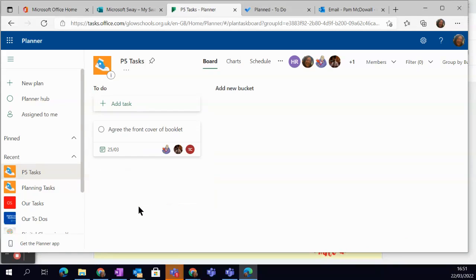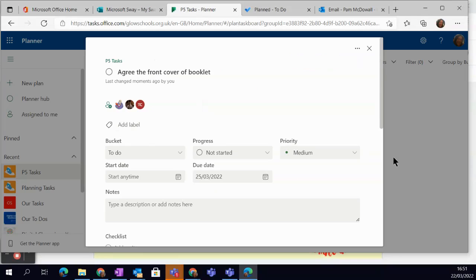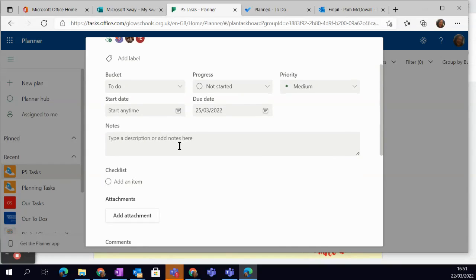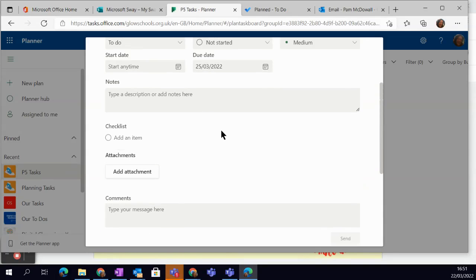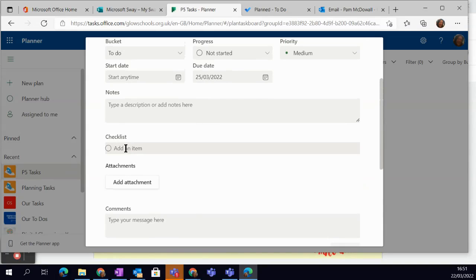Now, if you want to go back in and edit that, you can simply click in it. Again, you can label it, so you could add labels linked to your class groups. You can also give them additional notes. If you want to add an attachment, so you want to give them some examples, you can add that in there. And you also have this checklist.